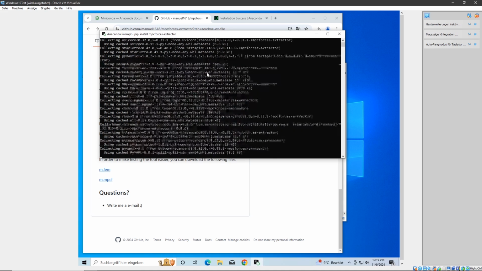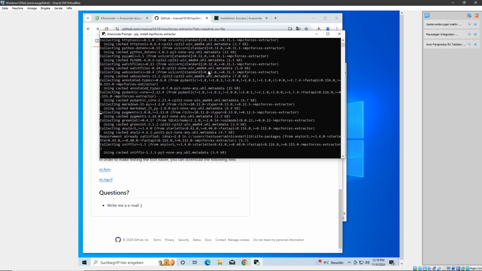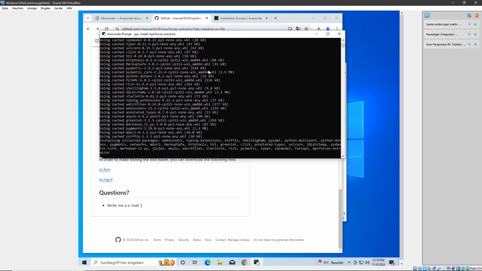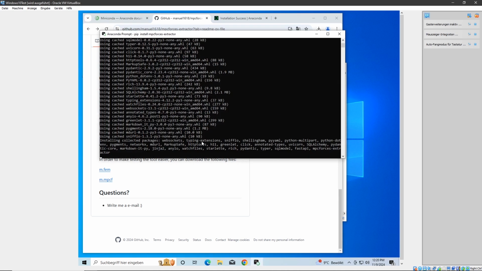Now this should install all the things necessary for MPCForces-Extractor to work. And it should be the 0.1.7.3 version. Hopefully that worked with the publishing. But we will see that in a minute. Okay, and after that, we can just start the tool with this command here, MPCForces-Extractor. You can just copy that too. And so let's just wait for the install to finish.